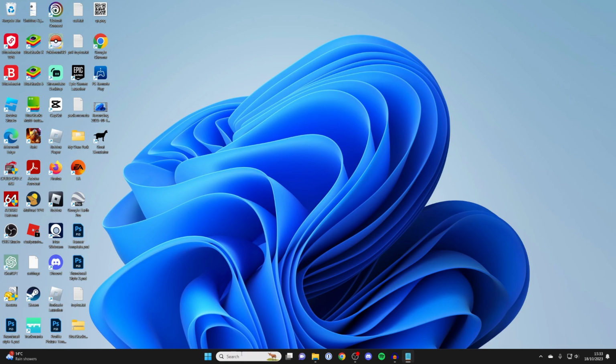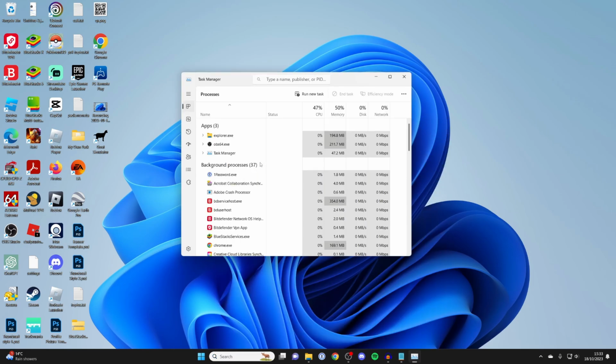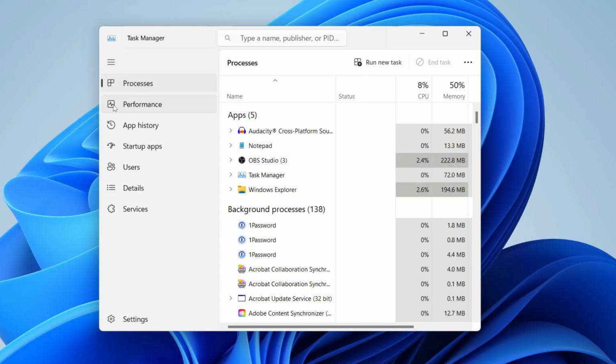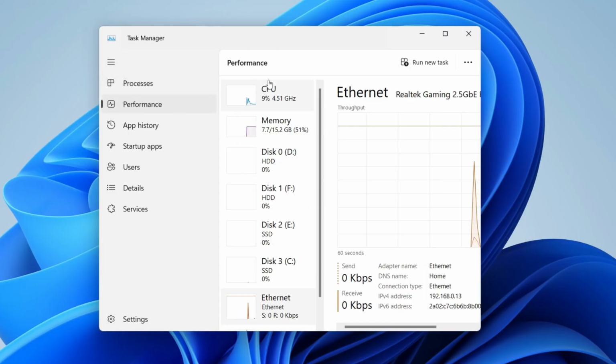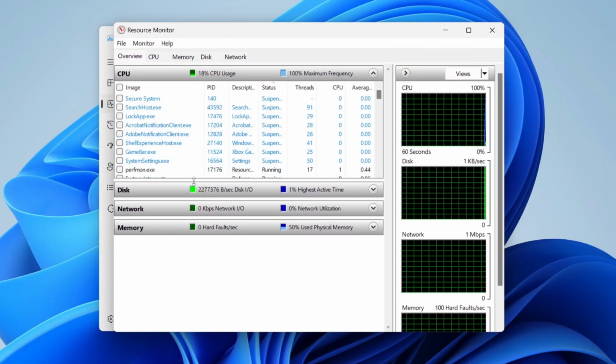What we want to do is click on search and type in task manager, just like this. In our task manager, head over to the left and you can press this menu button if you'd like, and then we want to go into performance. In performance, head to the top right and press on the three dots and then tap on resource monitor. Then we can monitor what our PC is using.